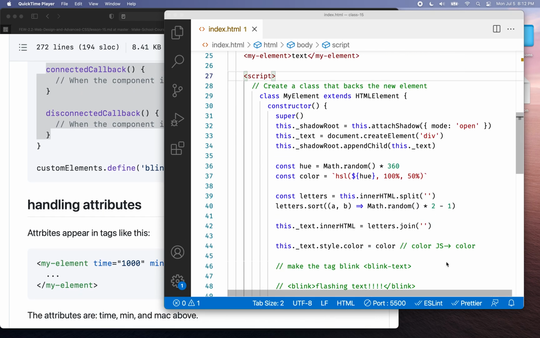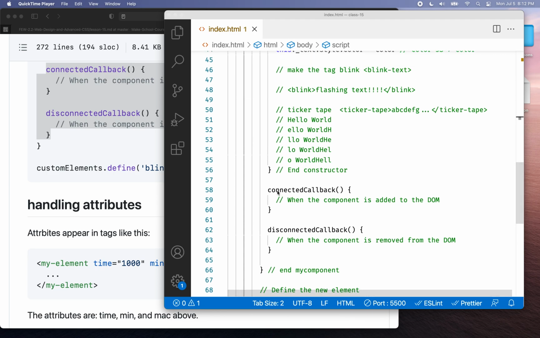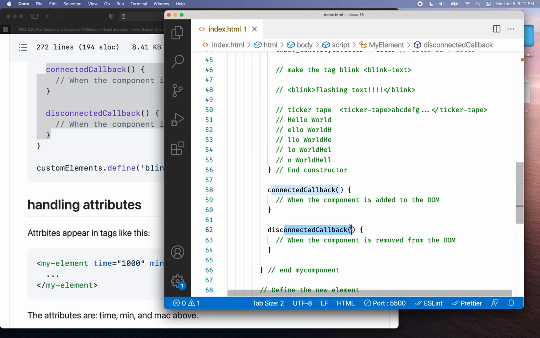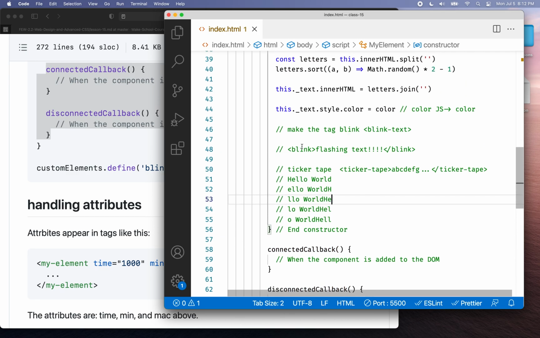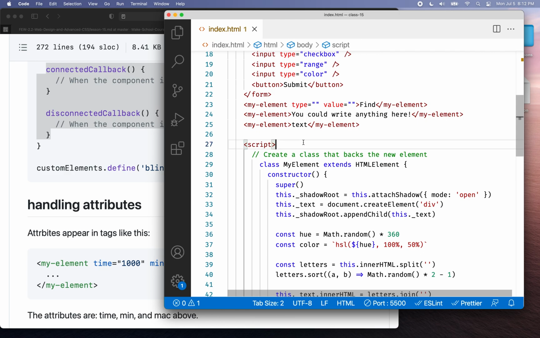In our last video, we talked about lifecycle methods. So here we have connected callback and disconnected callback. In this video, we're going to use those. I left you with a challenge of creating a blink tag and a ticker tape tag. So let's try creating those right now.